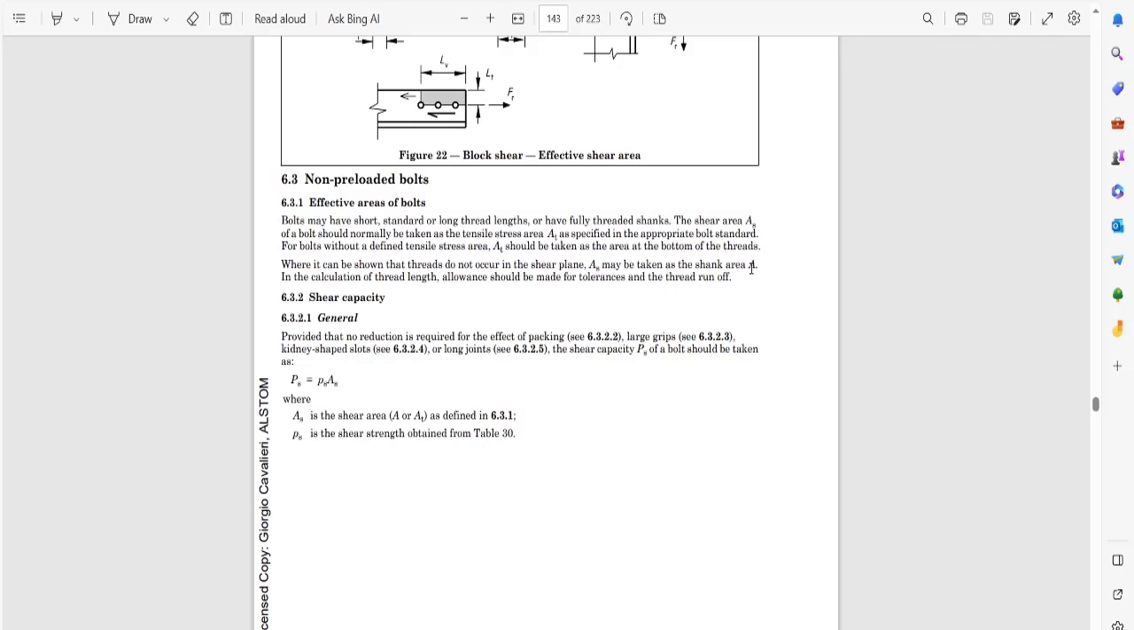So we have that the tensile area is the threaded area. Okay, so we have the shank area A. In the calculation of thread length, allowance should be made for tolerance and the thread runoff. So where it is clearly shown that shear doesn't occur in the threaded part of the shear plane, you may take your As as the shear area.